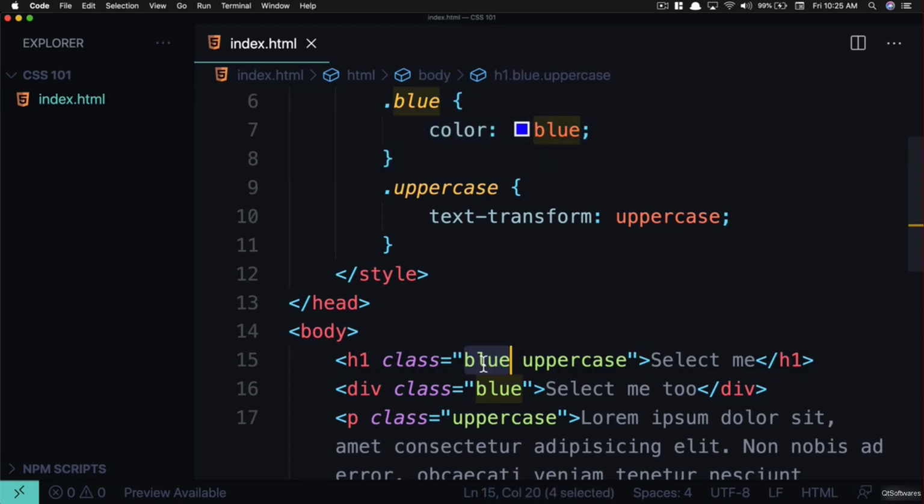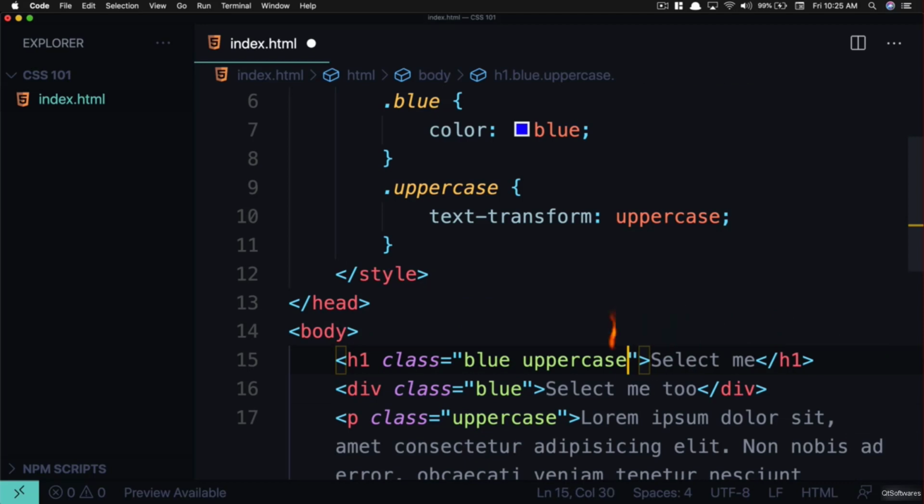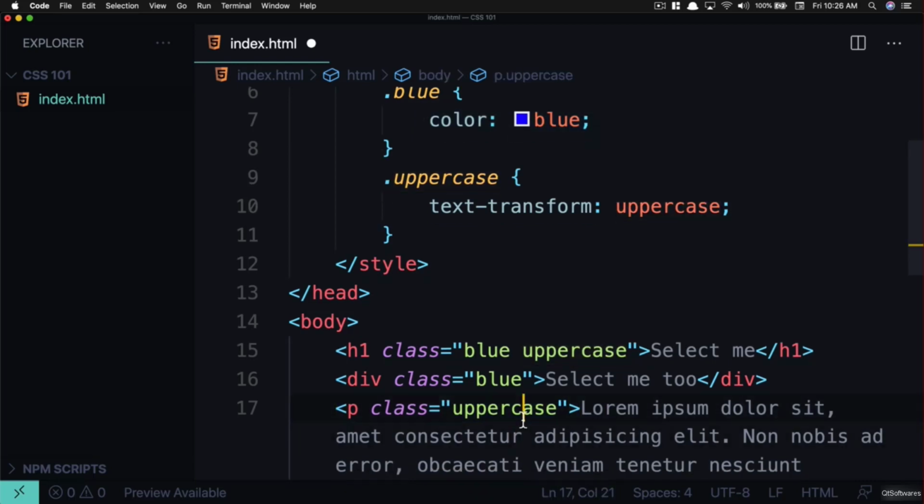We also looked at how we can have two classes or more. You can have more and more and more in here if you wanted to. And the way we separate these is with a space. So we said the first class is going to be blue, the second class is going to be uppercase. So it made our first element here blue and uppercase. The second element only has blue, so it only changes the text color to blue. And the paragraph only has uppercase, and it's only changing that to uppercase. It's not changing it to blue.